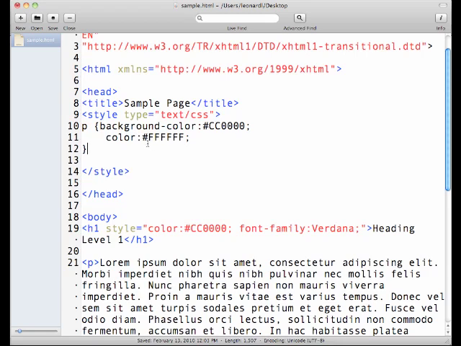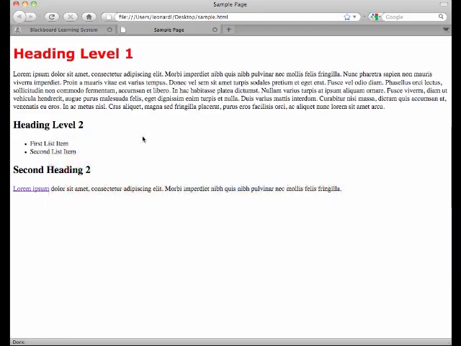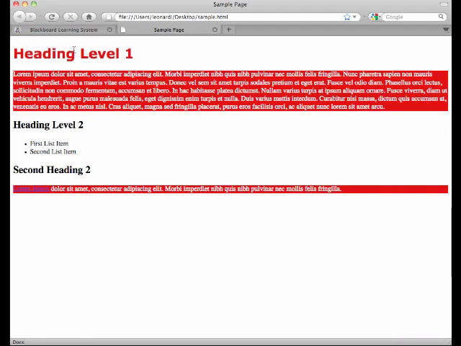So let's save this example of our embedded style. I'm going to switch over to look at our page and just refresh it and see what we did here. So there we go. Notice it changed both paragraphs on the page. So we can target everything on a given page with an embedded style. So you can see the advantage of it there.